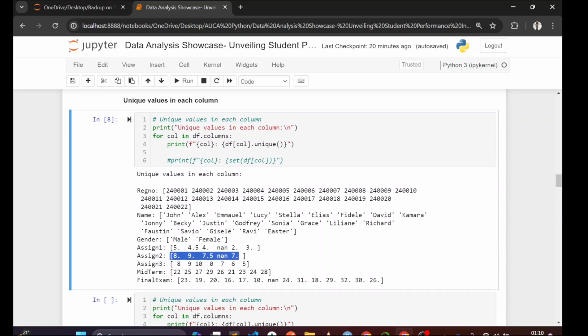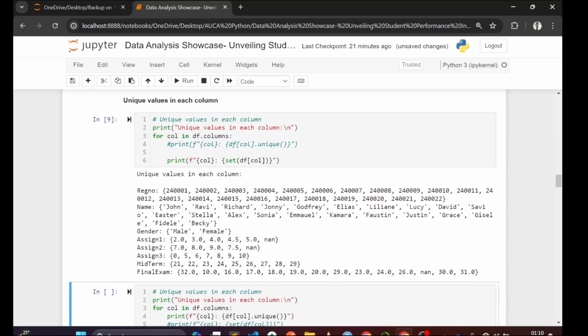Likewise for assignment 2, assignment 3, the midterm, and the final exam. Another way you can do it is using the unique function of the data frame. We can comment this one out, but this returns a list. We can also do it using set, because set does not allow duplicate data. So I'm passing the data frame column to set, and this will convert it to unique values and return it. You can see this has the same output, but it is a set.